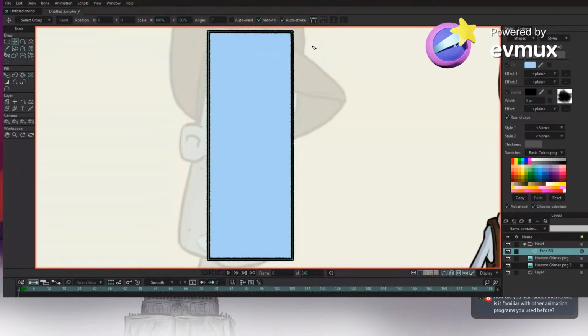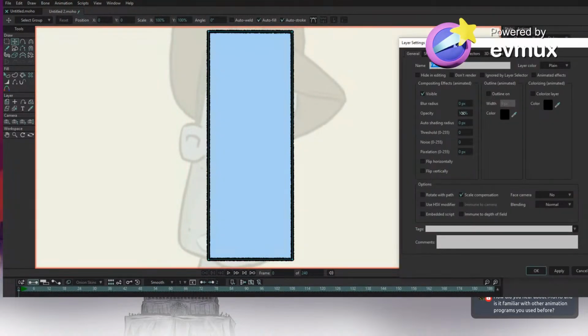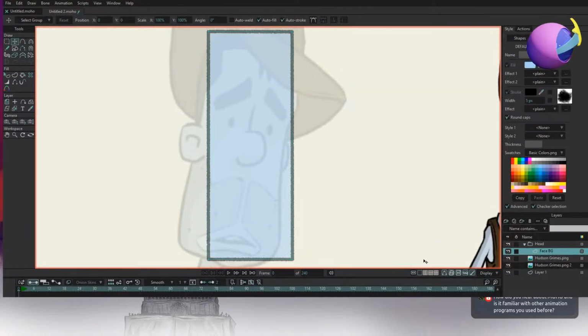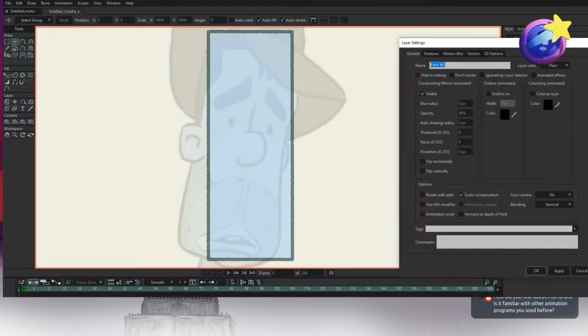Anyways, now I'm going to bring down the opacity here, and I get to this just by double clicking on my layer. As I use this, I'll explain what all these other things are when we get to it. I'm just going to bring down the opacity so that I can see where my line work is. How far did I bring the opacity down? I don't know, just enough for me to see through it, 49, 50%.